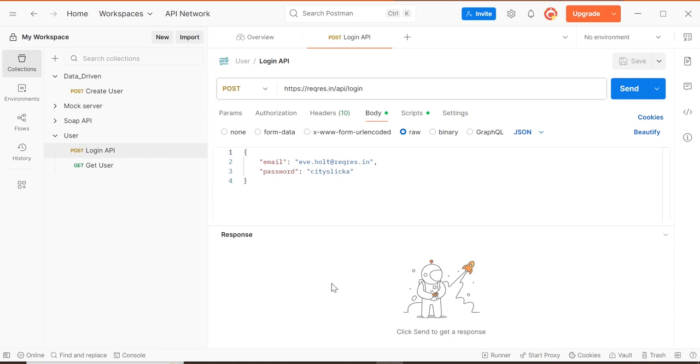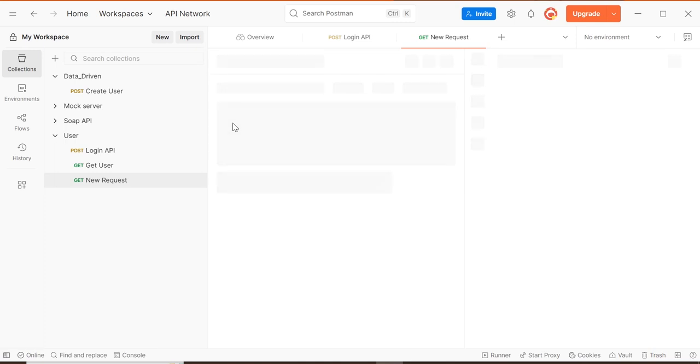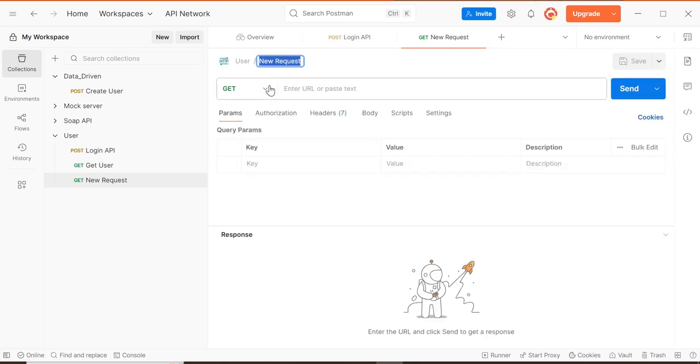Let's begin. Add new request inside this collection. Click on add request and change request name to create user. In create user, suppose you want to create a new user or registration, so you need to select method here, post, and then enter URL here.